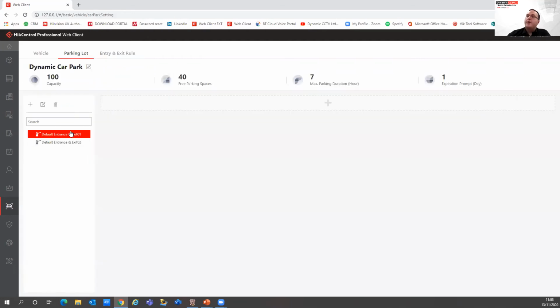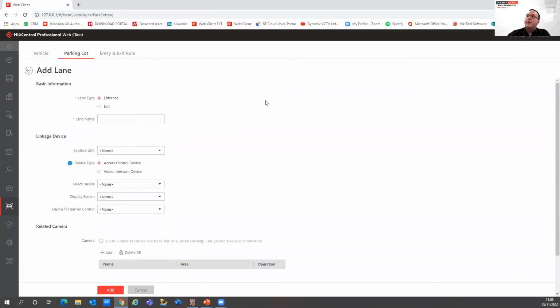And then within our car park, what we now need to do is assign the actual entrance and exit cameras to the car park itself. So we can click on add, and this is going to be called Dynamic Entrance. And our capture unit's going to be the entrance ANPR.